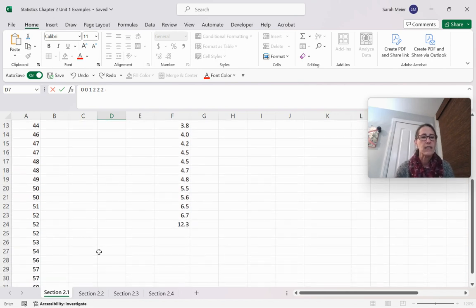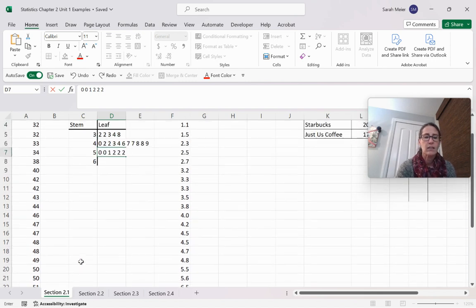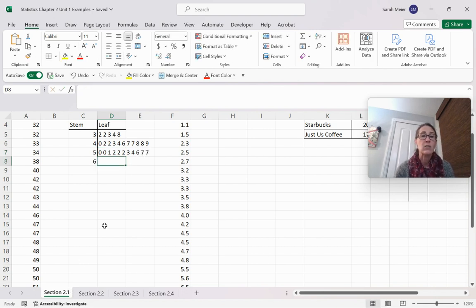I know it gets hard to see. Then I have a 3, a 4, a 6, and 2 7s. Now I can double check, right?